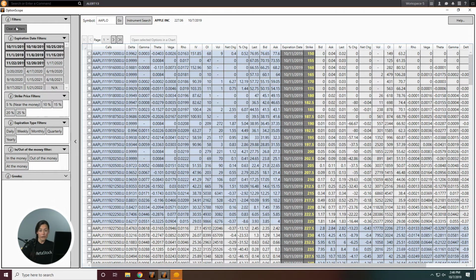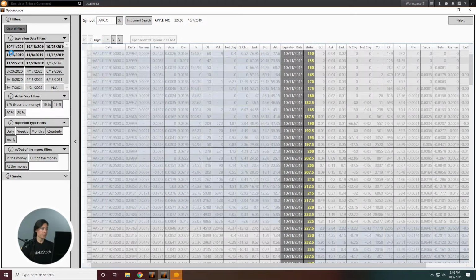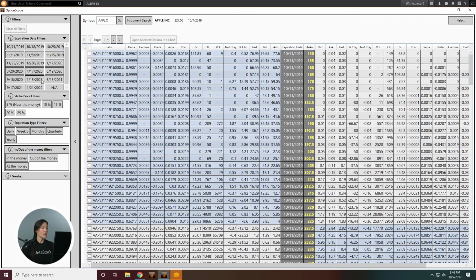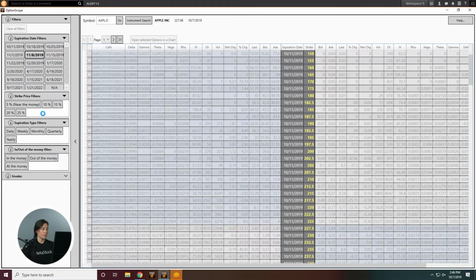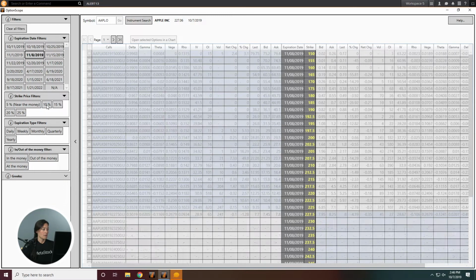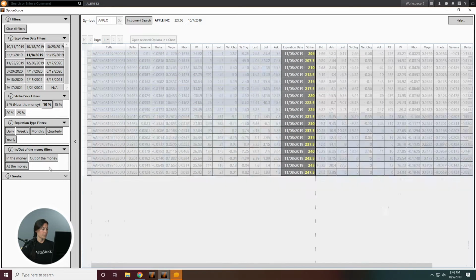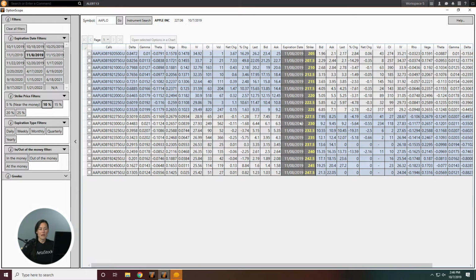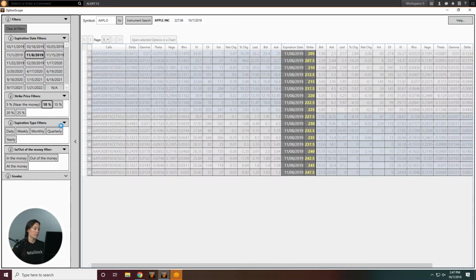You can clear all your filters by just clicking the button, and that'll clear them all. And then you can just click and filter by simply clicking on the buttons. And then we'll do a 10% strike price. And you can see that it narrows down, as you click on the fly, the options that are displayed. So your expiration date reflects November 8th, and then your strike price is within 10% of your base instrument's price right there.